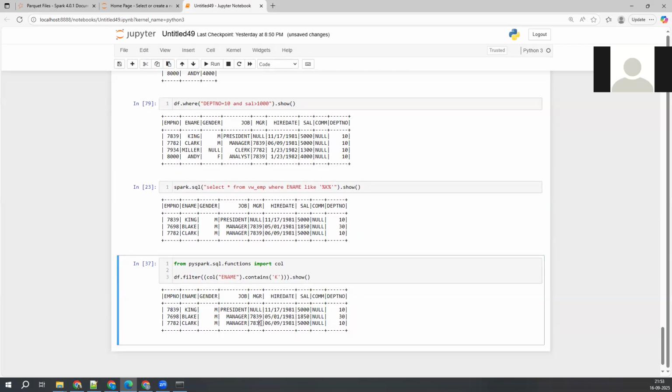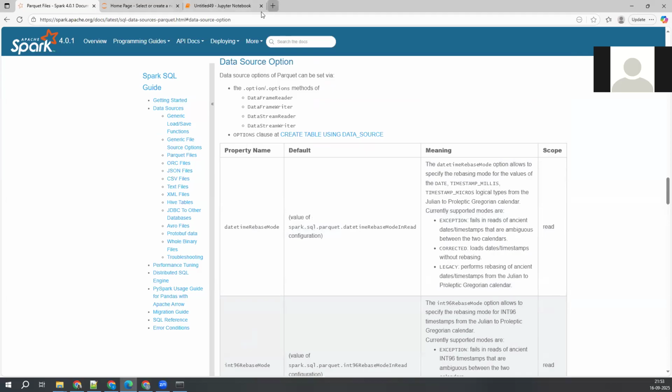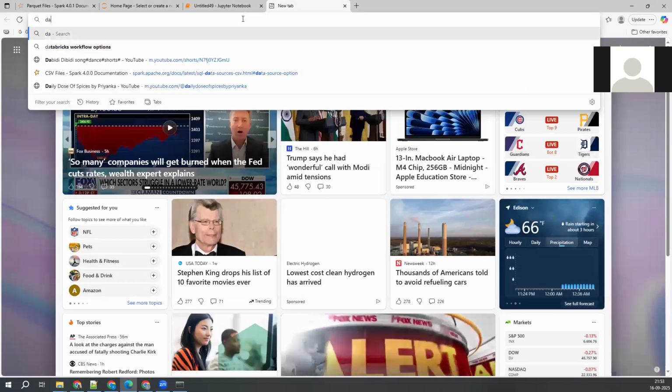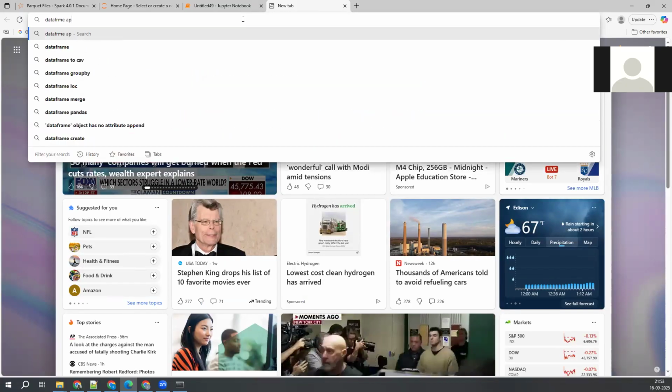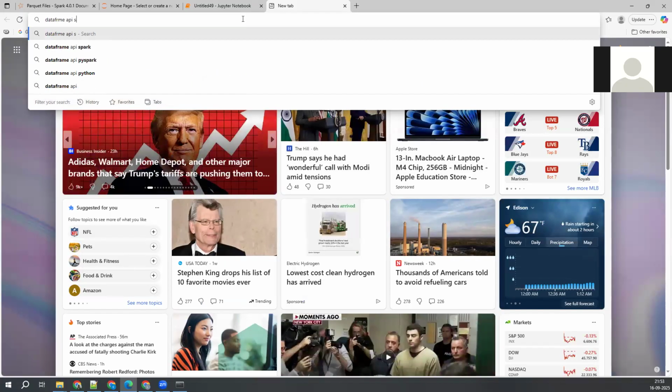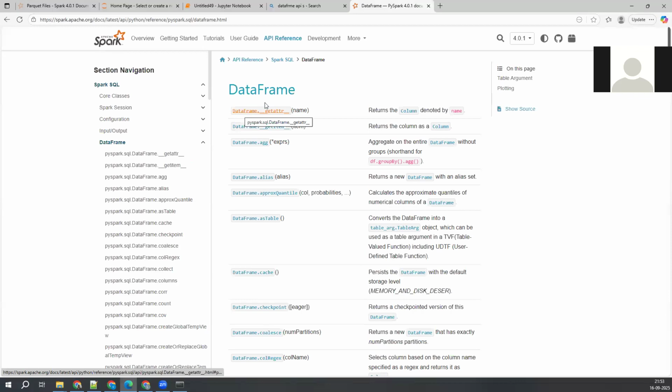Contains is also one of the functions. If you want to understand all these functions, just go here, search DataFrame API in Google, and come to the documentation.